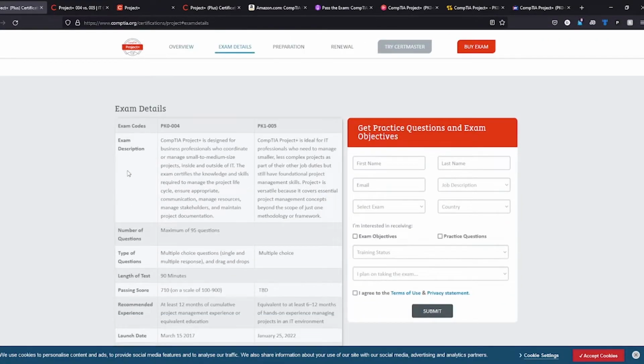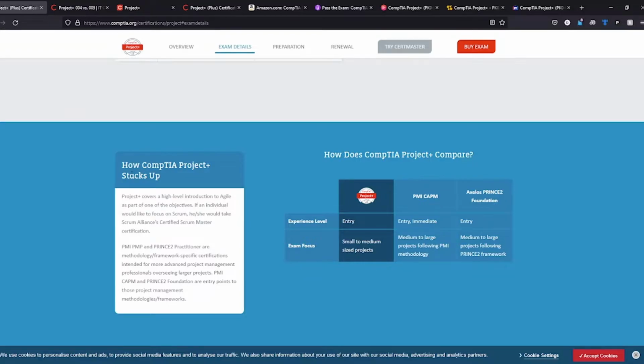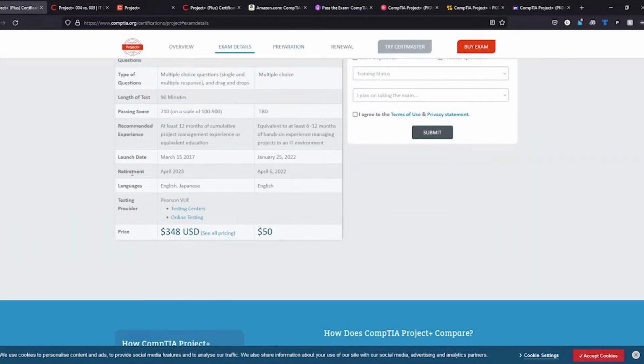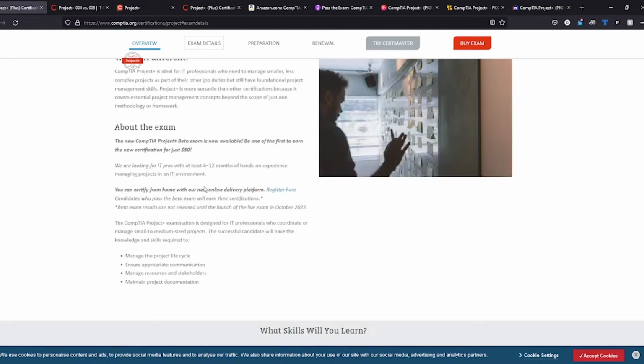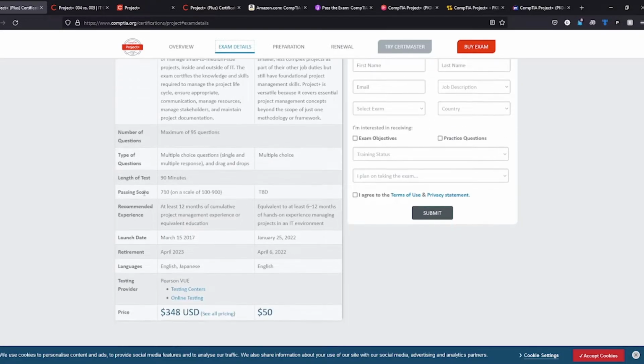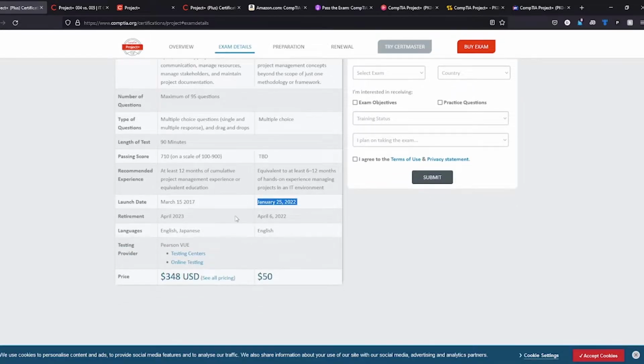So first off, a little bit of history. This actual exam was produced in 2017. It does have the exact month somewhere on CompTIA's webpage. March 15th, 2017 was the launch date, and the launch date for the PK1-005 is going to be January 25th of this year. So this has already started being released, so this is something you could start going for.